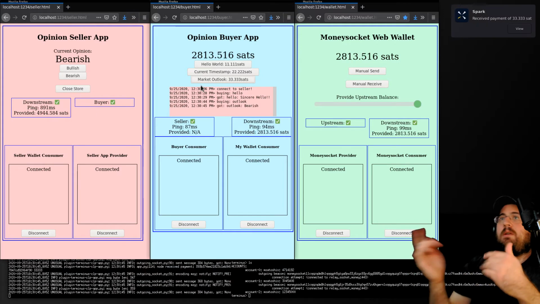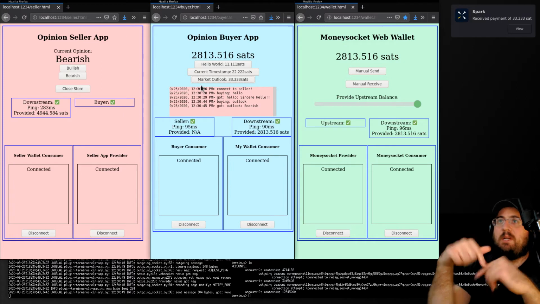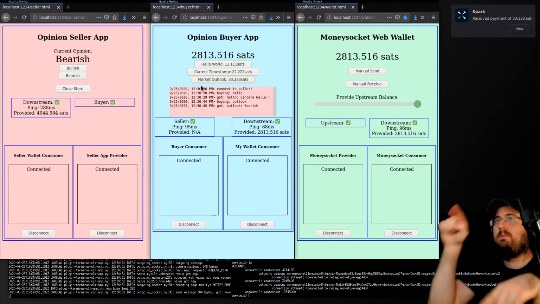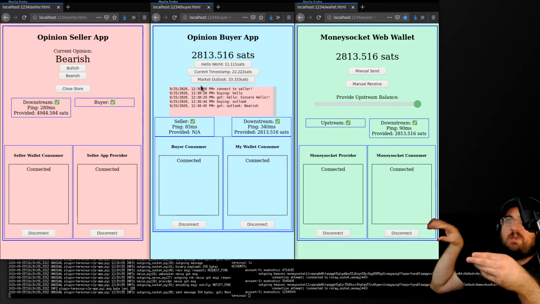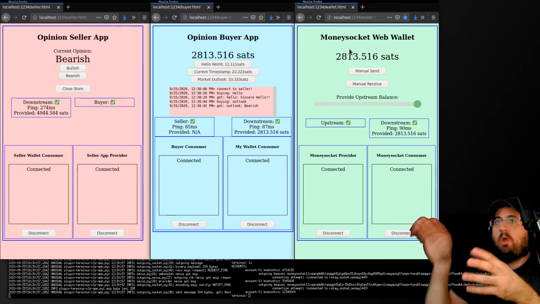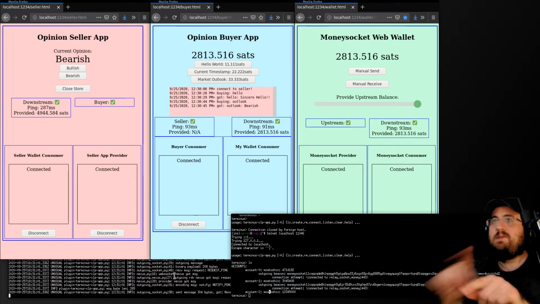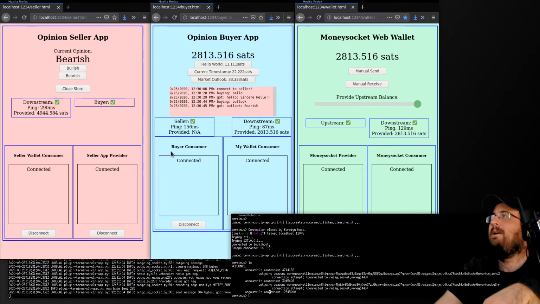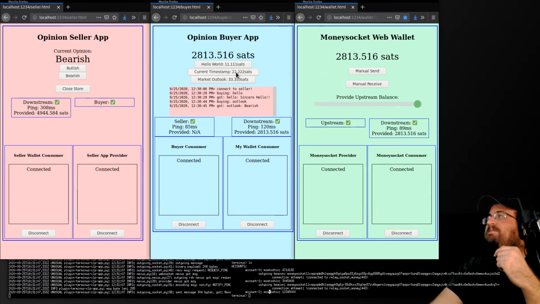So when I click the button, the buyer requests from the seller a bolt 11 to say, hey, I would like one of these items, give me a bolt 11. The seller provides the bolt 11. The buyer, once it gets that bolt 11, forwards it back through the web wallets back to the terminus to pay. Now, these are the same C Lightning instance, so it's just doing a circular payment. But it still works. It's just easier to set it up that way.